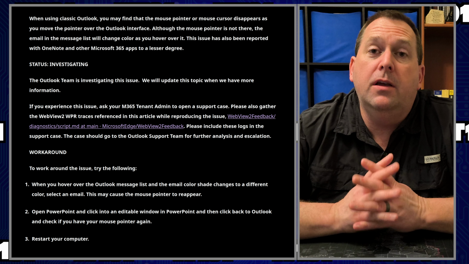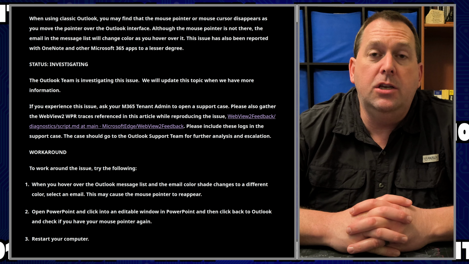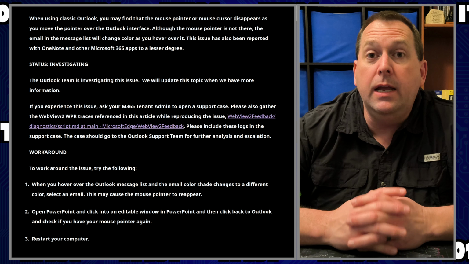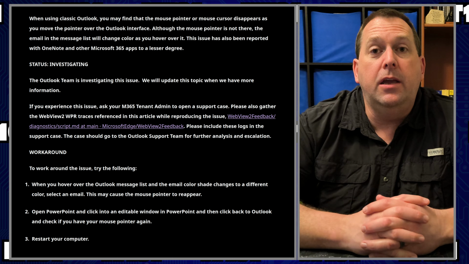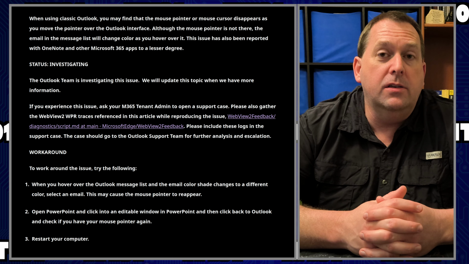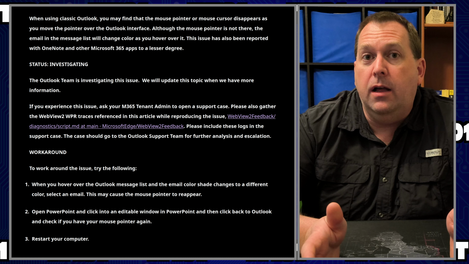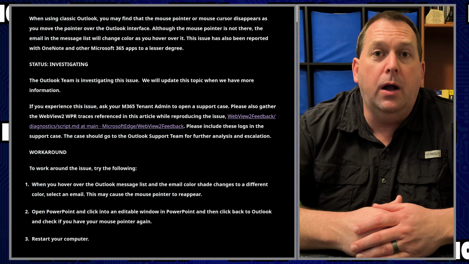But one of those three should fix the issue, at least temporarily, with you not having the mouse pointer in Outlook, at least until they can go and do enough diagnostics with other customers in order to get enough diagnostic logs so that they can fix this problem with Classic Outlook. So I thought that might be helpful and informative in case you happen to be using Classic Outlook on your computer and the mouse pointer just disappears all of a sudden, and what you can do to fix it.